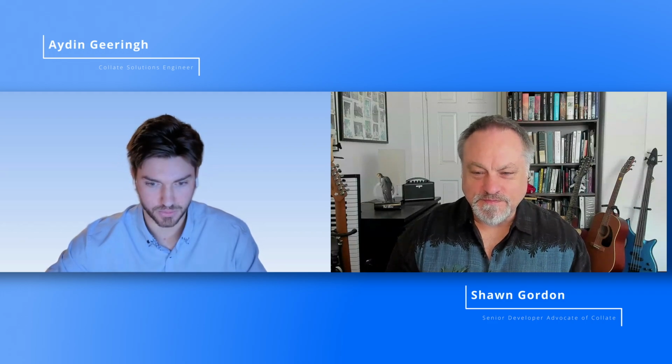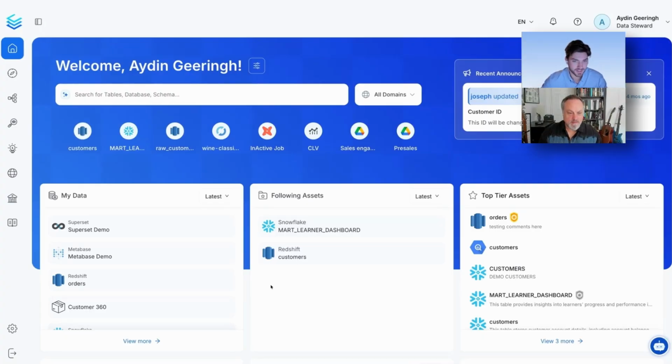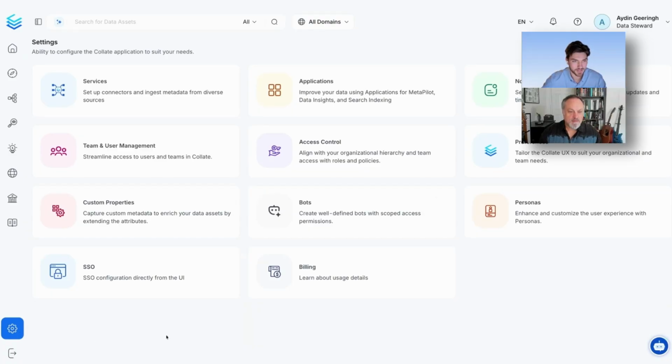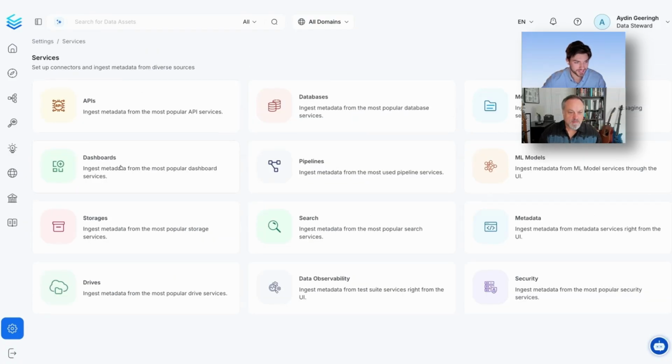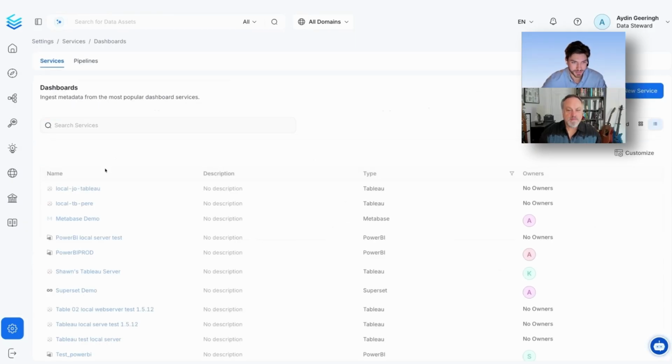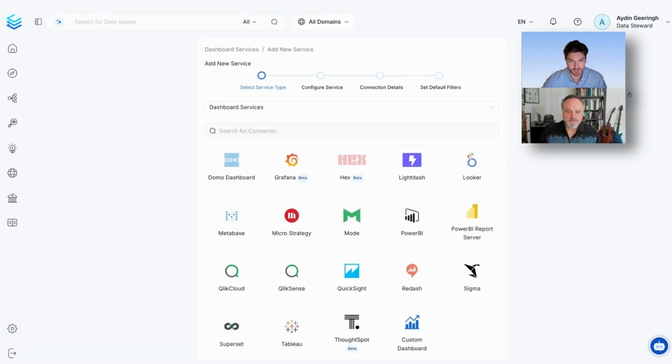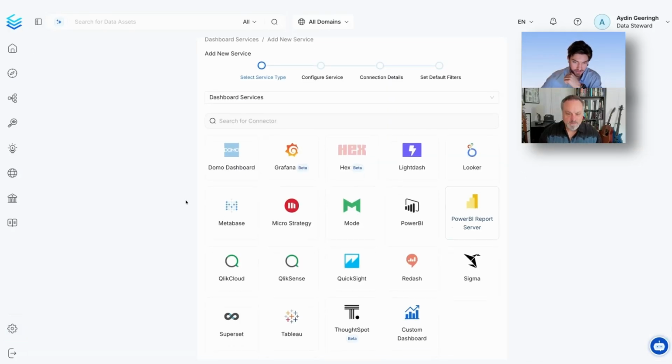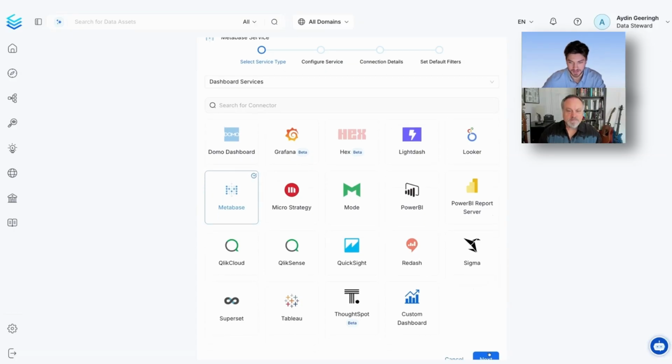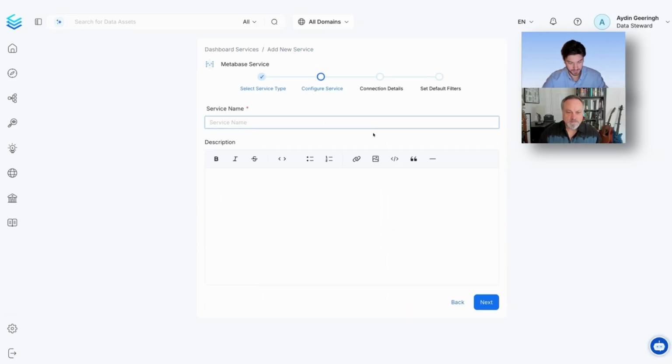Okay, all right, cool. So show me what you got. Cool. Let me share my screen and I'll get us started. Like any other connector, we're going to first start by going to the settings page. So I'm going to click over there in the bottom left, go into services. We're talking about dashboards, the fun and fabulous front end stuff that your more business users are going to be using. And we're going to create a new service. As you can see, we got a couple here. We're going to be focusing on Metabase today. Give it a little name. We're going to say Metabase demo, for example.